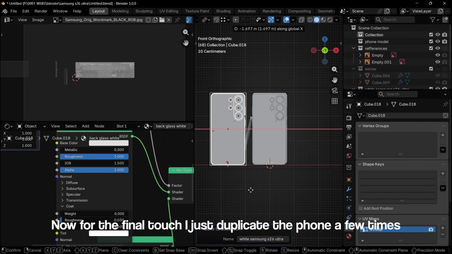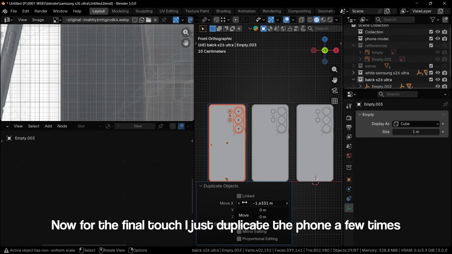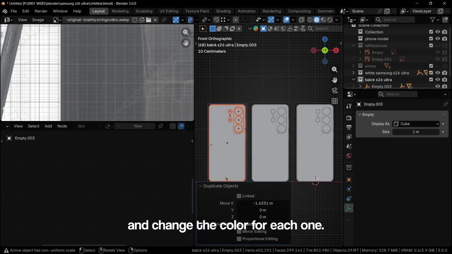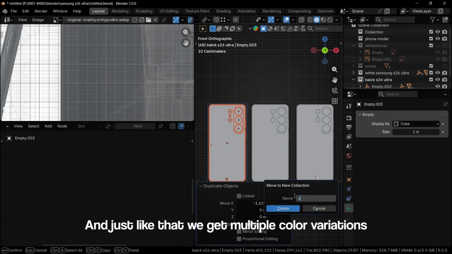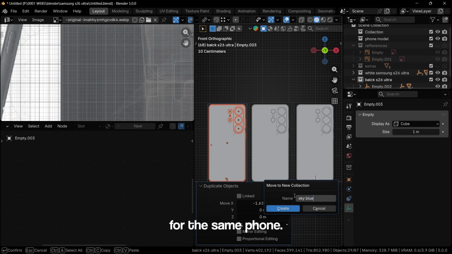Now for the final touch, I just duplicate the phone a few times and change the color for each one. And just like that, we get multiple color variations for the same phone.